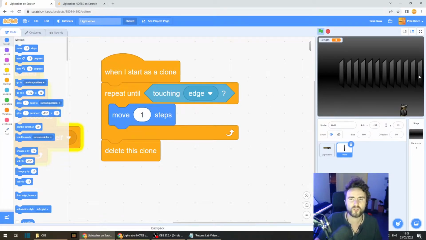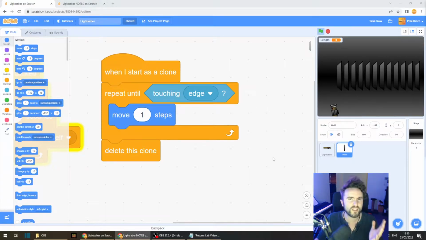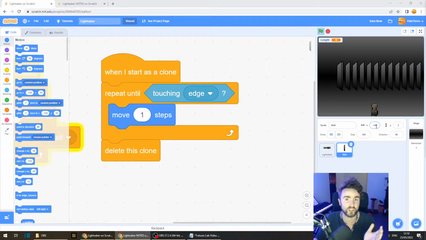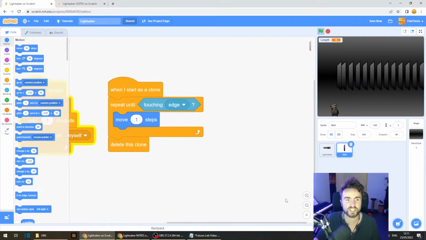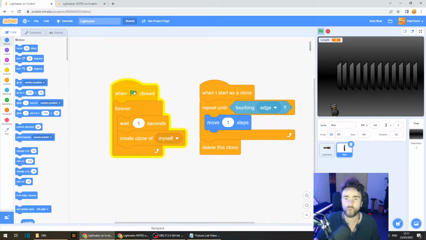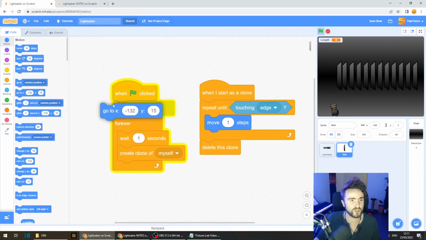As you can see, they also delete themselves when they get to the edge of the screen, but this still looks wrong because the wall panels aren't getting larger. Now these wall panels are moving to the right, which means they're changing their X position, so we can actually change the size of them depending on what their current X position is. Now in order to make this code work correctly, we need to make sure that this wall is in a specific place. So let's go to the when green flag clicked and get out a go to X and Y.